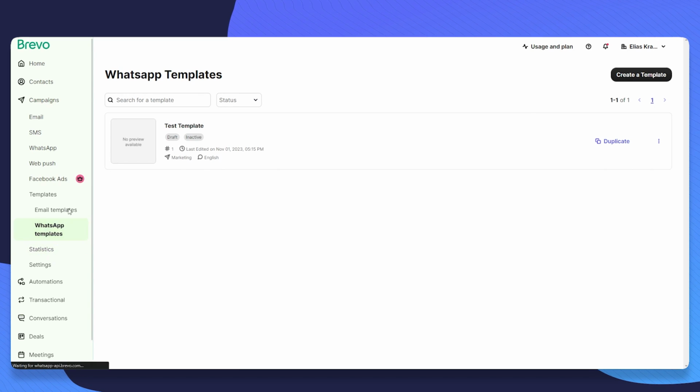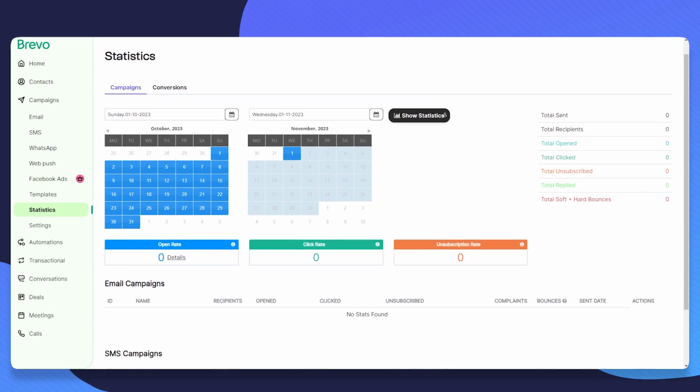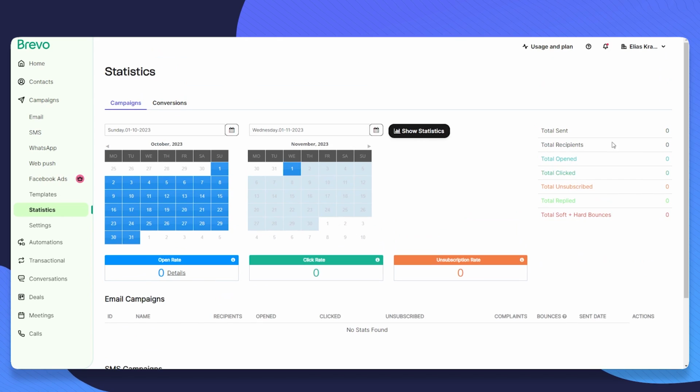As for statistics right here, you can see an overview of all of your different open rates, all of your clicks, all of your unsubscribes, total replies, and so on. So in general, this is just an overview for all of your campaigns. This is super useful in my opinion, as you can just see the statistics on one tab.